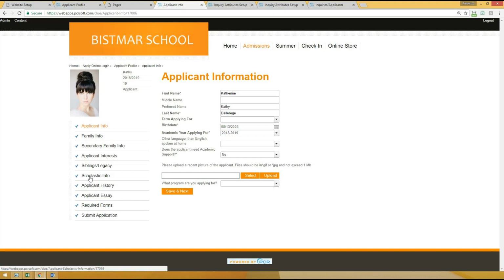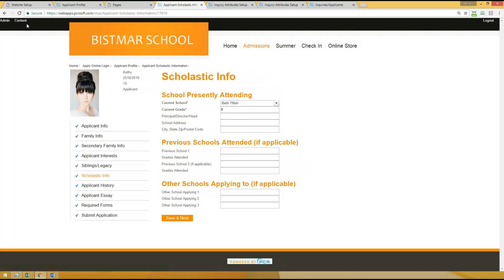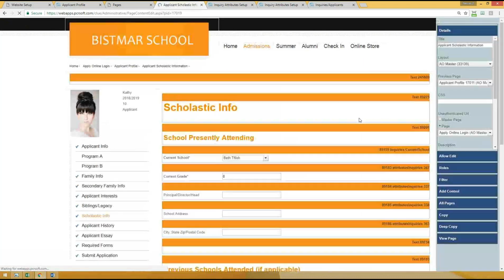Let's say for whatever reason, scholastic information should only be visible to lower school applicants. I go to the page, I click Content. On the right-hand side, there's a filter tab here. The tab on the right applies to the entire page, whereas the properties in an individual control would just apply to that control.